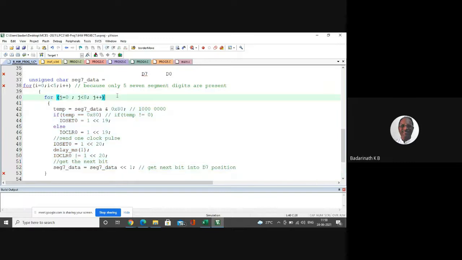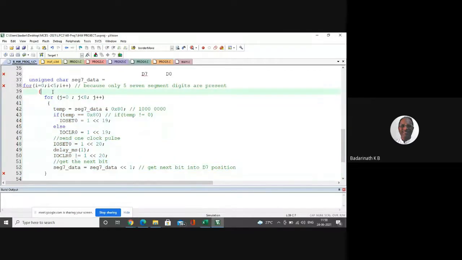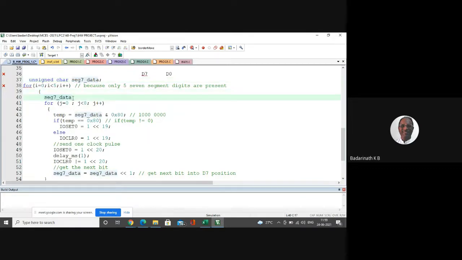So now I put another for loop. Since there are 5 digits in my 7 segment display, I'll push this data 5 times. But each time, what is the one which has to change? The segment 7 data, which has to be given properly. First time you give the first digit, in the sense the last digit to be displayed. So before the inner for loop, I have to put this data here properly.